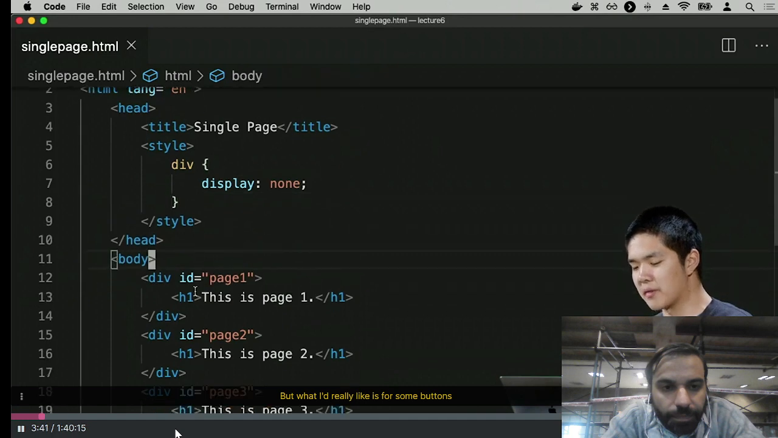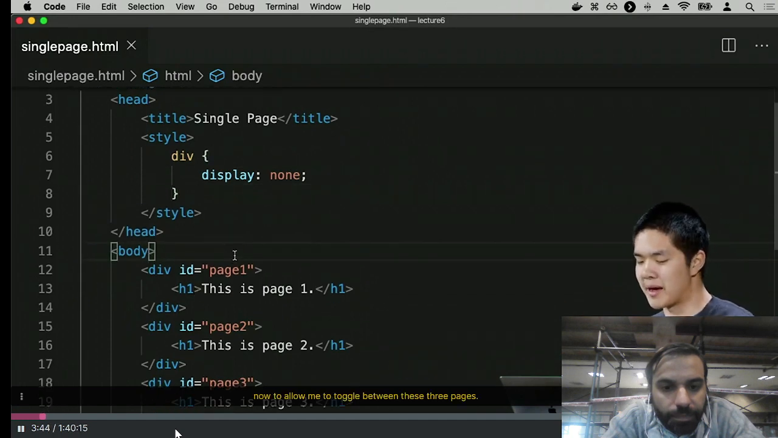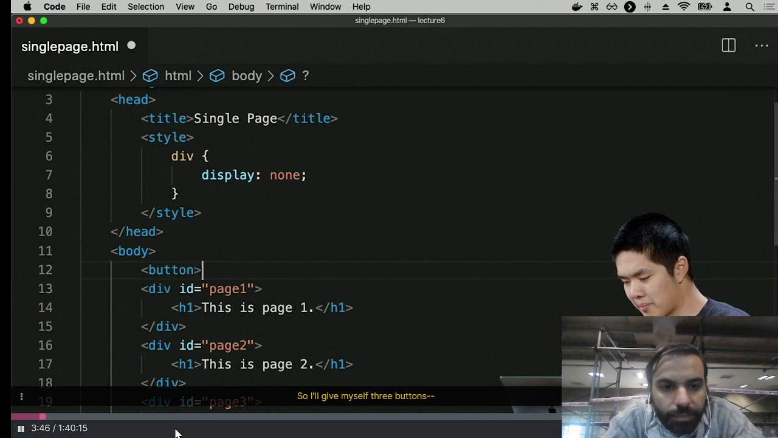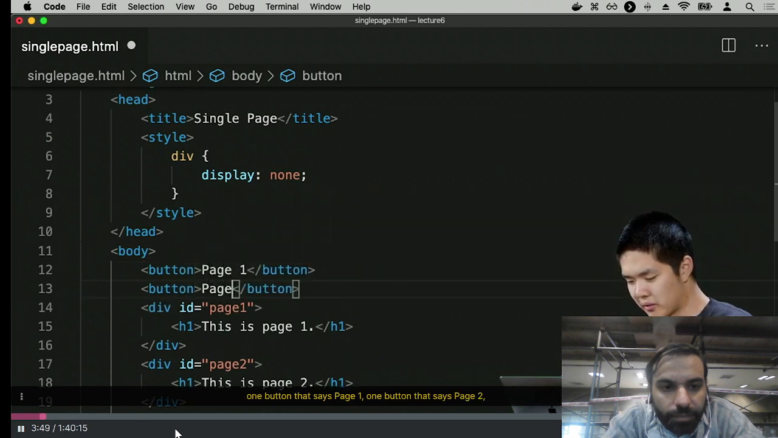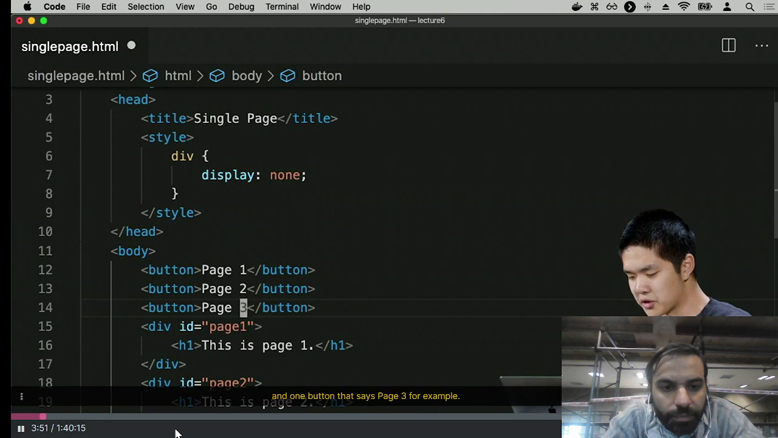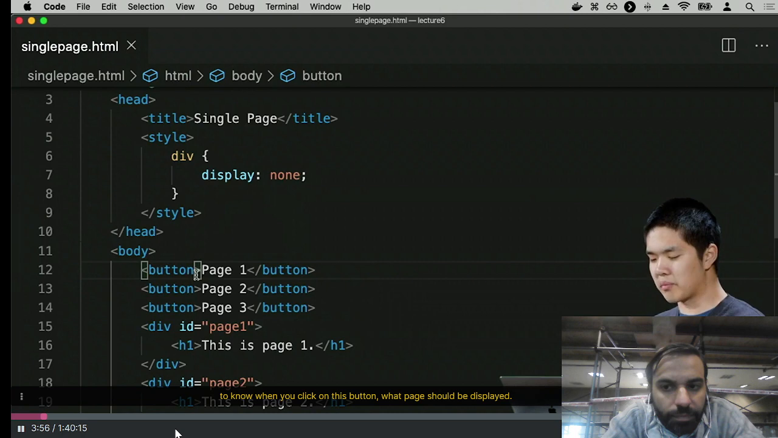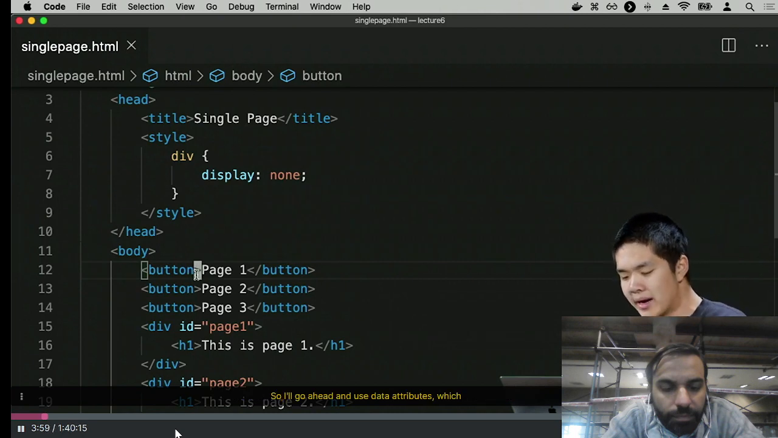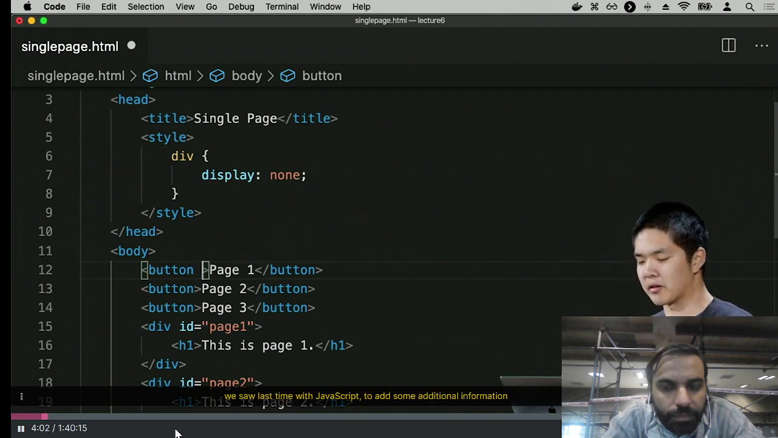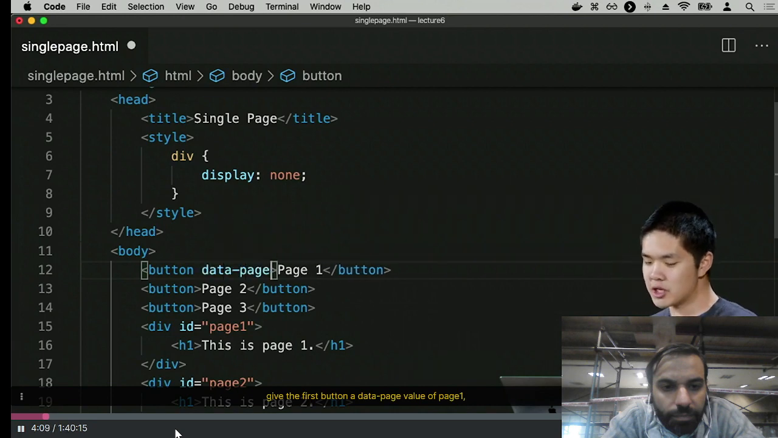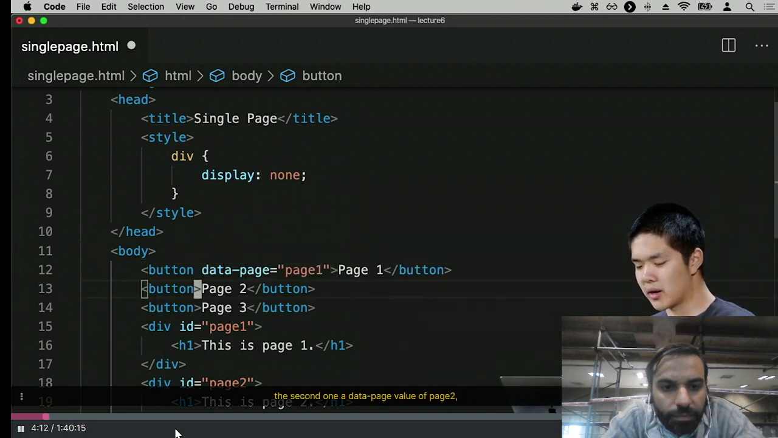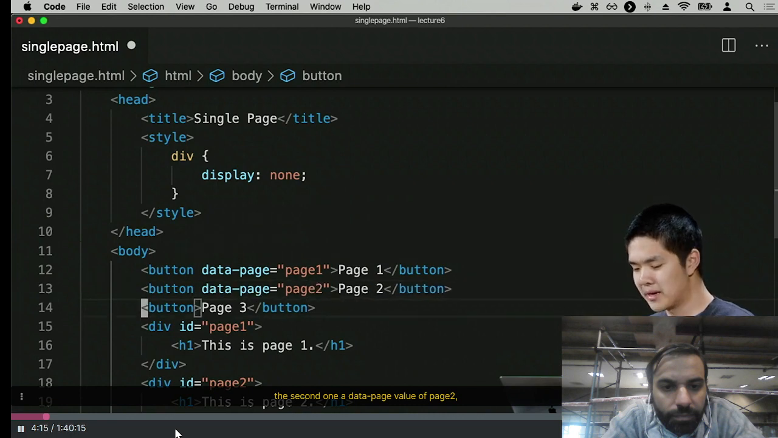But what I'd really like is for some buttons now to allow me to toggle between these 3 pages. So I'll give myself 3 buttons. One button that says page 1, one button that says page 2, and one button that says page 3, for example. And I need some mechanism for these buttons to know when you click on this button what page should be displayed. So I'll go ahead and use data attributes, which we saw last time with JavaScript, to add some additional information to these particular HTML elements, where I'll give the first button a data-page value of page1, the second one a data-page value of page2, and the third one a data-page value of page3.